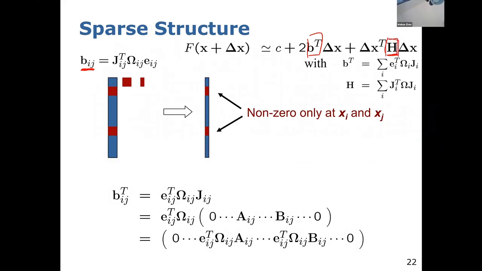So those two terms are actually related to our Jacobian here. Because our Jacobian has a sparse structure, we want to investigate the structure of our linear system, the B term and also the H matrix. For the B term, we can see that the Jacobian transpose has two non-zero blocks. This is a block related to Xi. This is a block related to Xj. And our information matrix is a dense block.